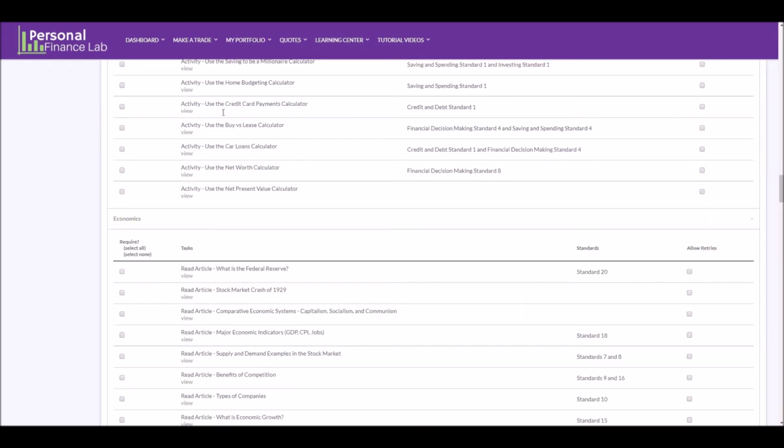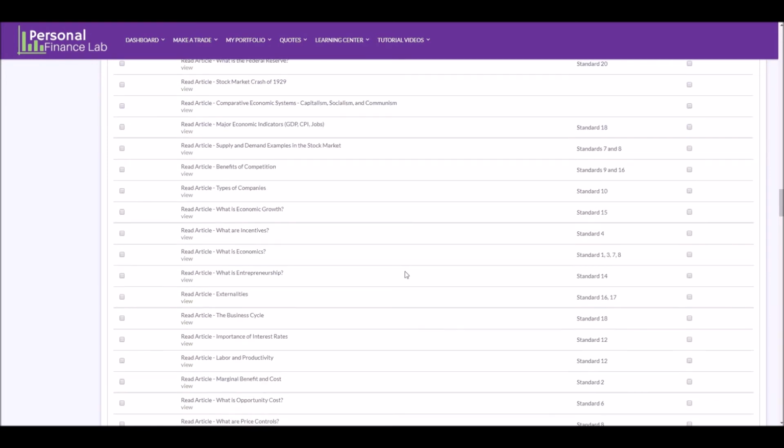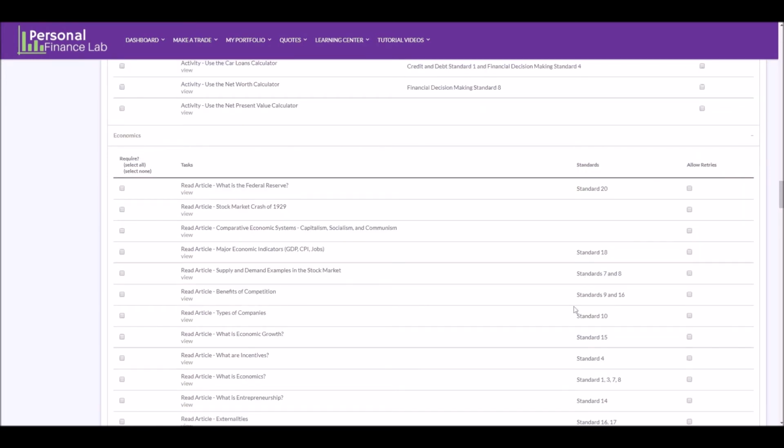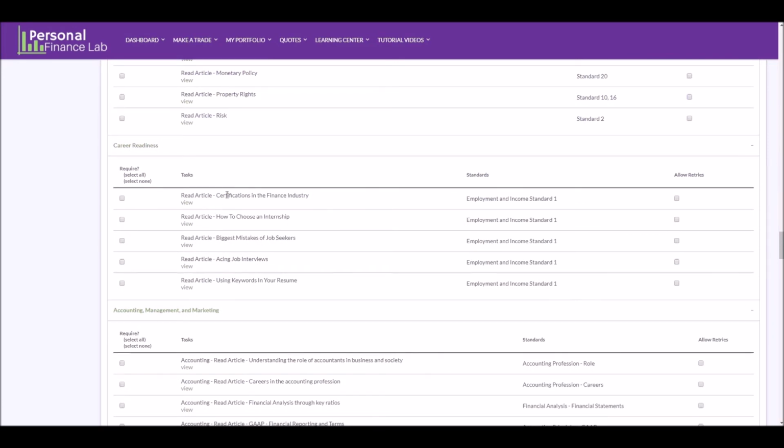Personal finance, there's about 70 activities. Economics, there's about 35 activities. Again, all of these are aligning to the National Council of Economic Education's recommended standards. Career readiness is also built into Personal Finance Lab. So read our articles about certification in the finance industry, choosing internships, job interviews.